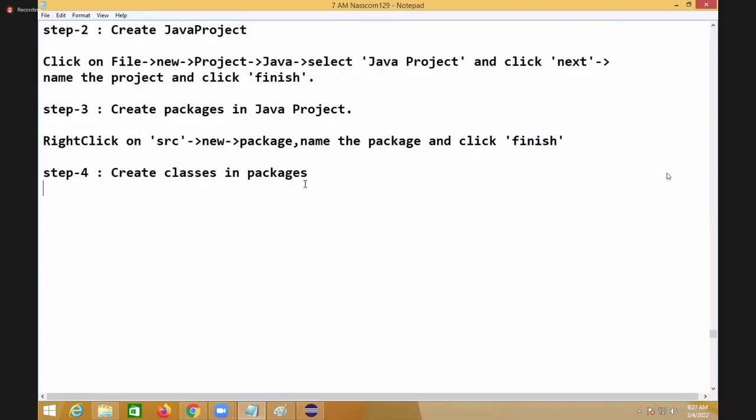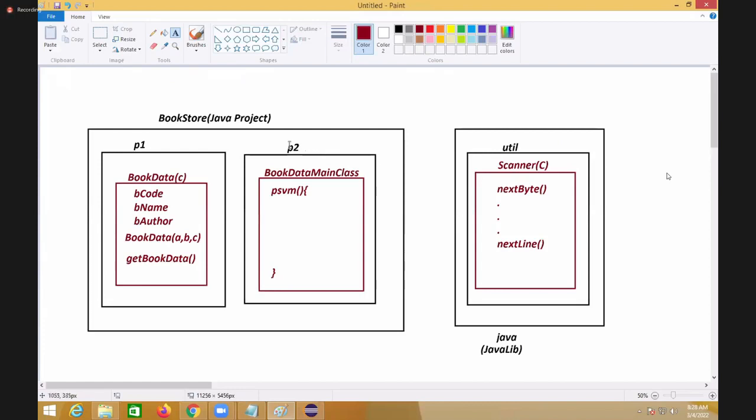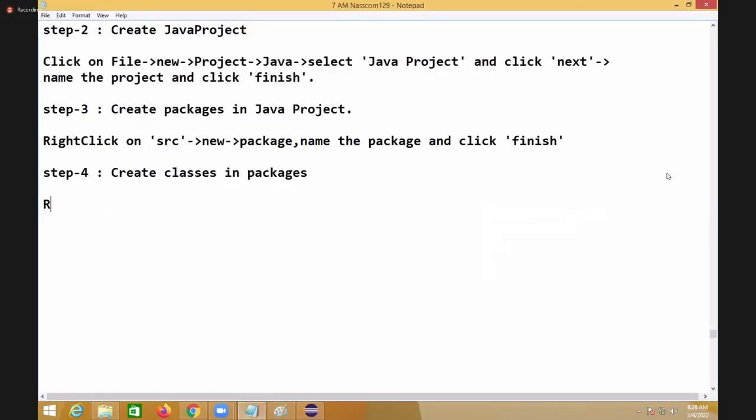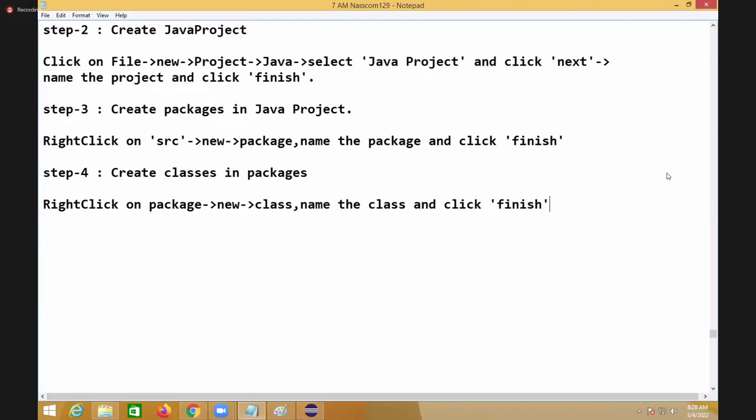Now look here. The class should be created under the package. So right click on the package. According to the diagram, P1 is holding BookData, and P2 is holding the BookDataMain class. So create BookData first. Right click on P1, New, Class, name the class and click Finish.